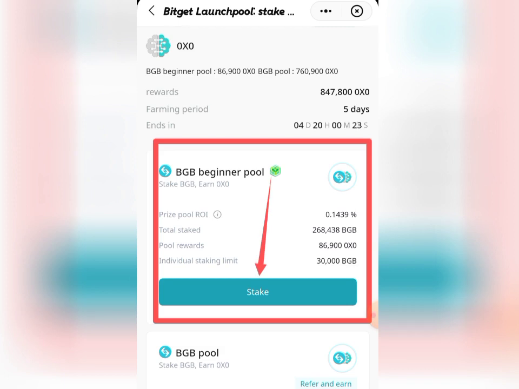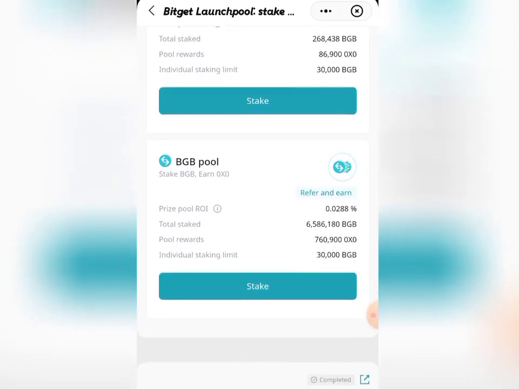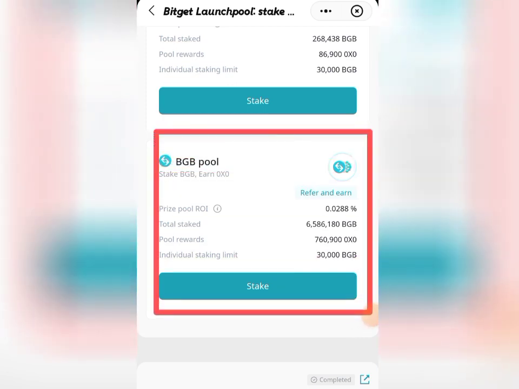Please, if you don't follow the instruction, they are not going to reward you. So make sure that you follow the instruction as I'm giving it to you. But if you have used Bitget Launchpool before now, please don't use this first one. Just scroll down here and you are going to see the second one. So this is the one we are going to be using.